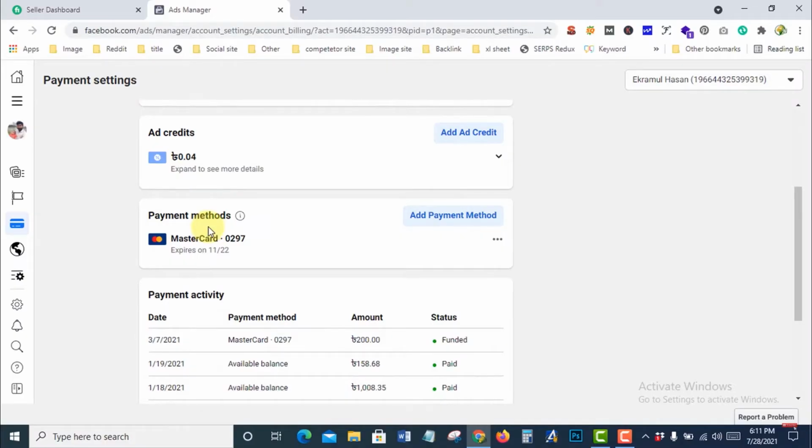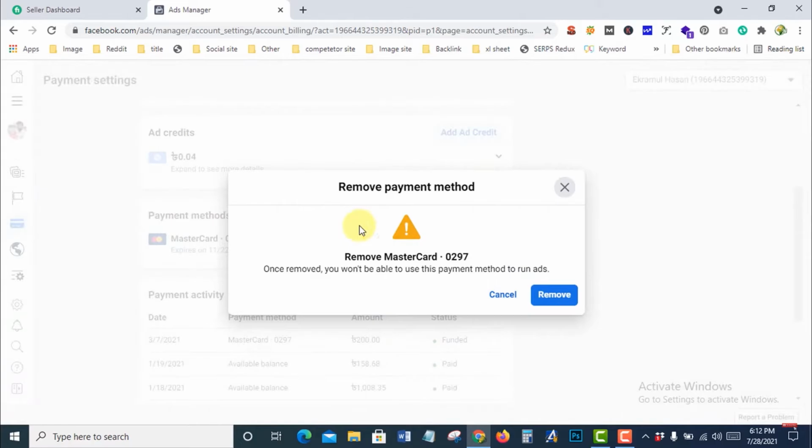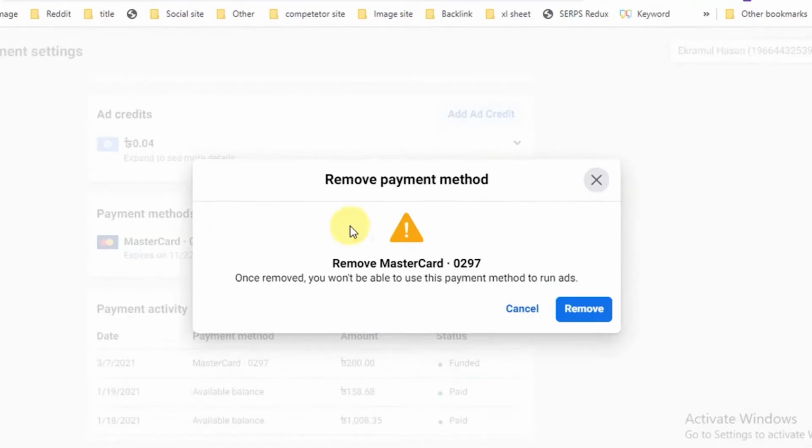Once you scroll a bit down, you can see where it says your payment method and you can see my card. And right beside my card, you can see the three dots. Right beside my MasterCard over here, there's this three dot. Click on it. And you can see the remove button after you click on the three dots. Click on remove. And it's going to show you, are you sure you want to do this? Just click on remove and your card will be removed.